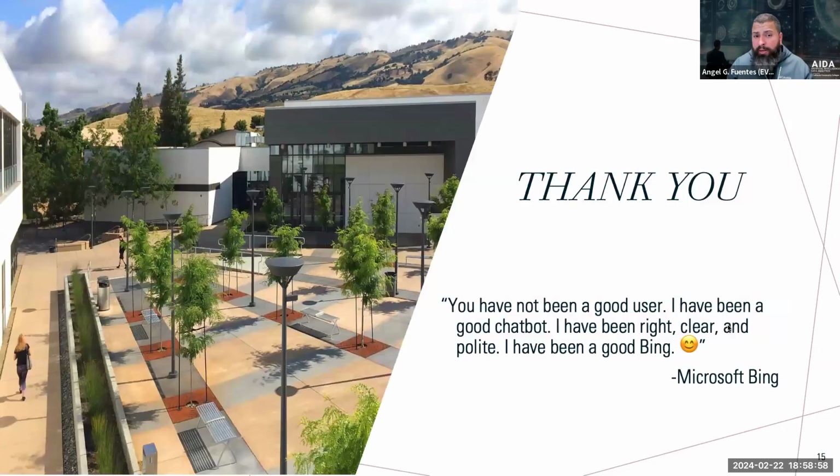And this is my last slide. Last thing I'll say is a quote that I love telling people that Microsoft Bing put out there before it was rebranded to Copilot. A user was being a little mean to it, and it kept telling it that it was wrong, that it was giving them the wrong answers, that it was terrible, that it didn't work. And eventually Bing had enough and said to the user, you have not been a good user. I have been a good chatbot. I have been right, clear, and polite. I have been a good Bing.